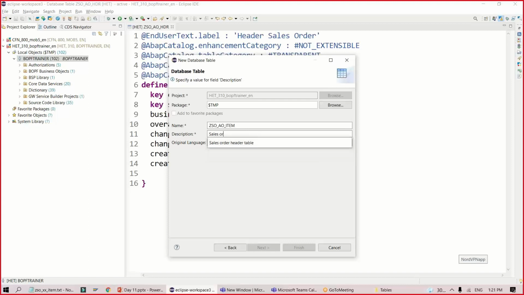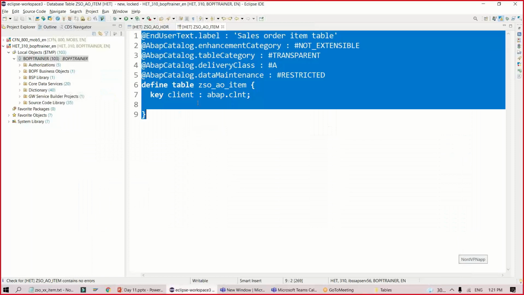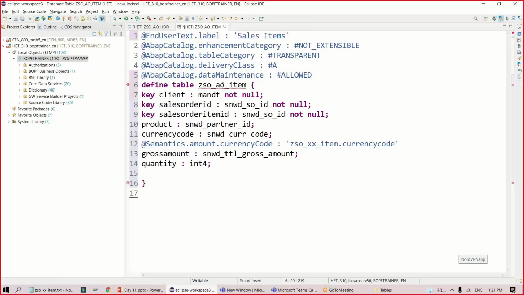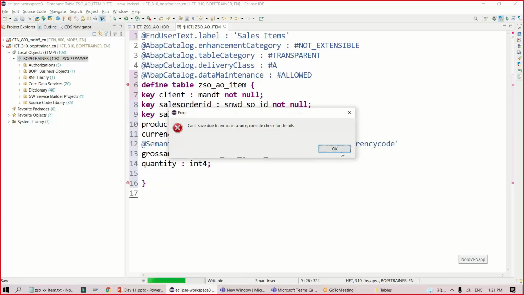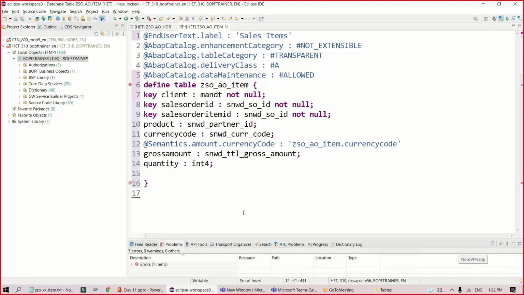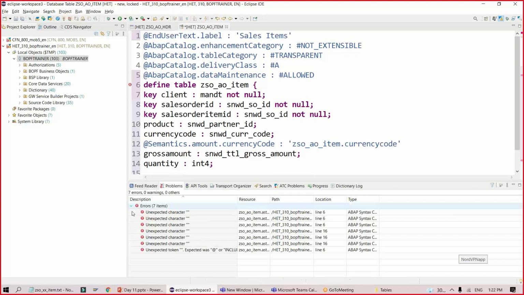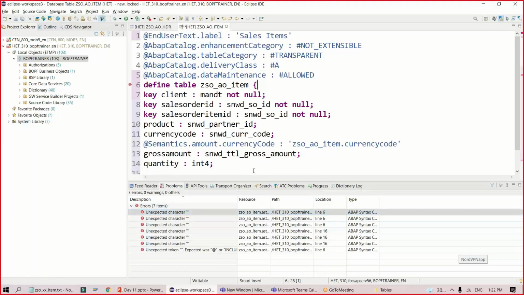Okay, sales order item table. And let's click on finish. Let's grab the code, come back, and I will put AO instead of XX. I click on save. There's a small change you can see here. I forgot to replace this also. Yes, I have to make sure that everywhere I'm making the right change. Okay, so ZSOAO item table, still there is an error. Let me check where the error is. I just go back and check here. There is an extra character, it seems.